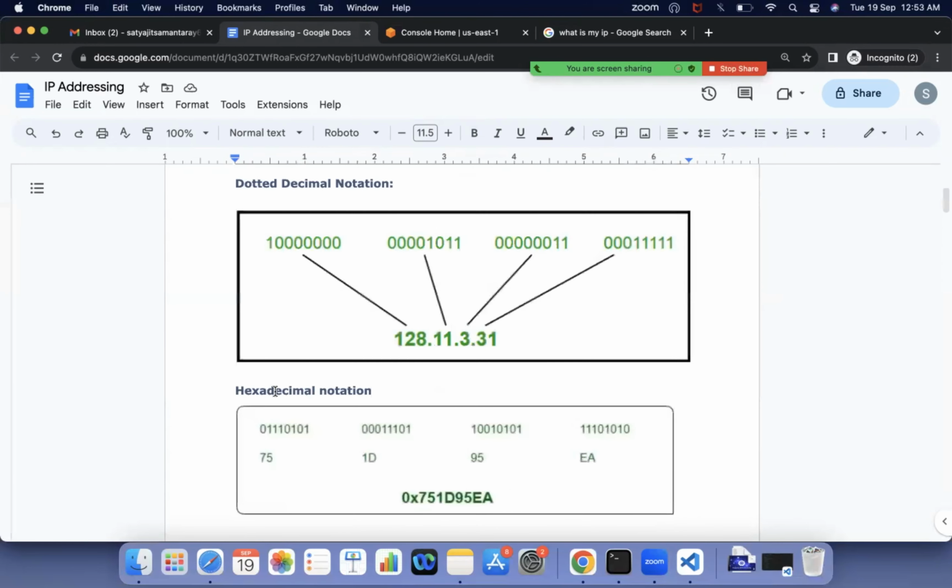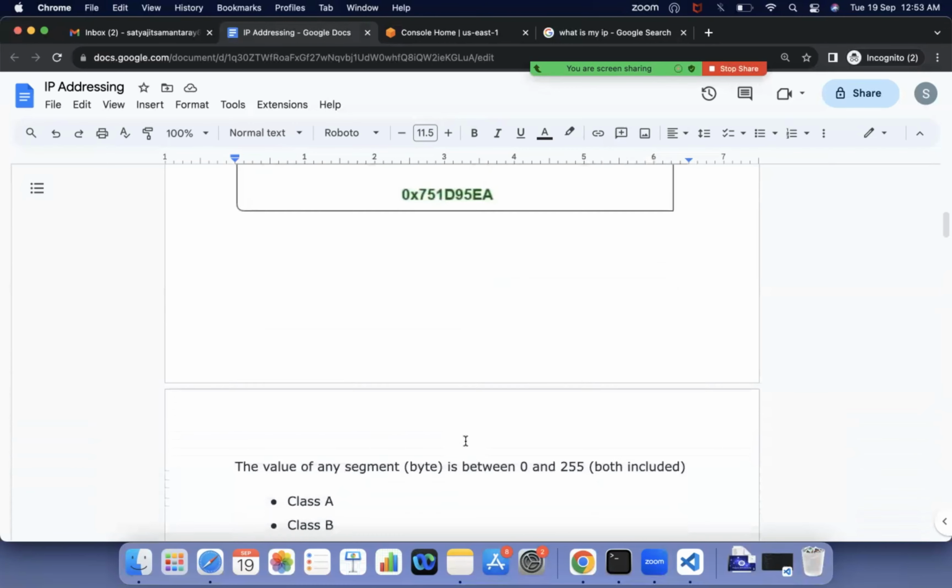So this is the dotted decimal notation, like 128.11.3.31. So how can we make this a binary number? Now the first digit is 128. So we make this bit 1, the others remain 0. You can calculate the rest by yourself. The second one is hexadecimal. So we have to make it a hexadecimal. Hexadecimal is nothing but IP version 6. Okay, so that way we can represent it.